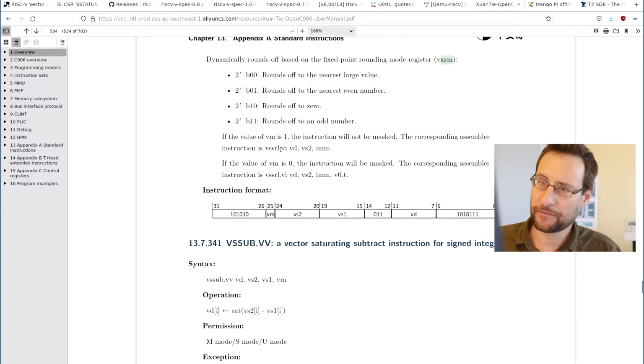C906 core here of Xuan T-Head fame means this bit is also in the floating point control register.